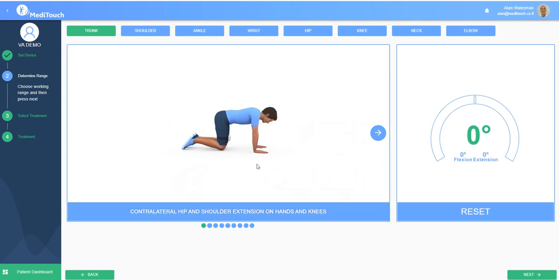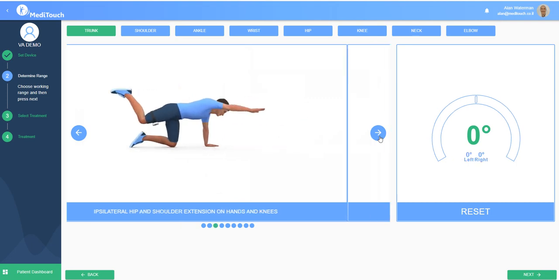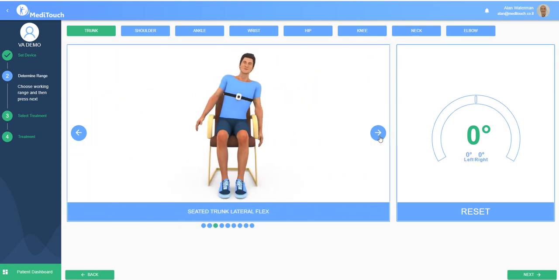For instance, this one, obviously we're using contralateral hip extension with forward flexion of the arm. So we're strengthening the back muscles and the abdominal muscles of the core, and it's telling you exactly where to put the device. And we can do a contralateral extension and flexion. And here you see the same, we can do an ipsilateral, and here we can do a side flex.